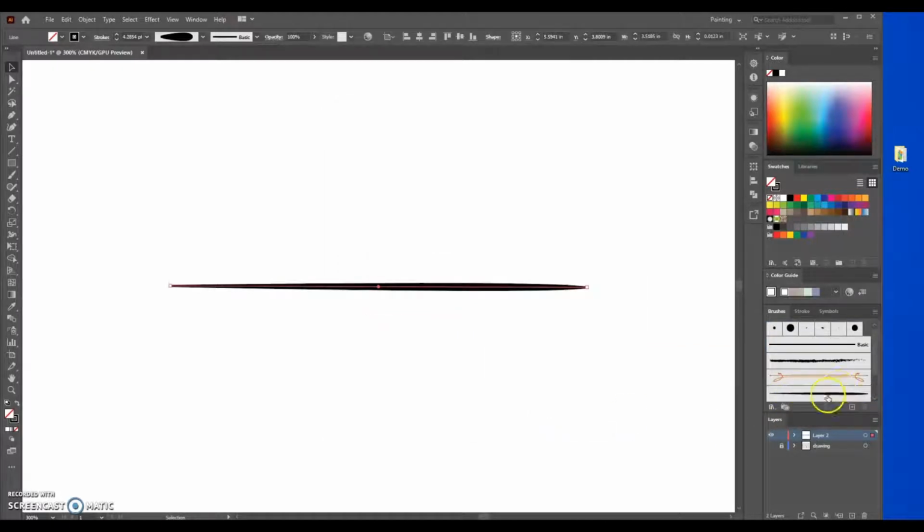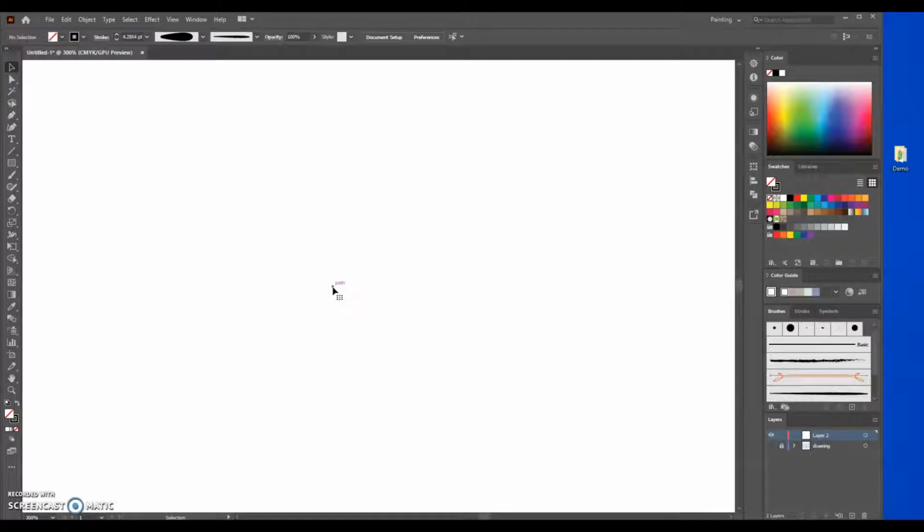And you can see that my brush now has been added right here into the brush file. So I can take the one that's on the artboard and hit the delete key and get rid of it. I don't want it anymore because I've got a copy of it in my library.